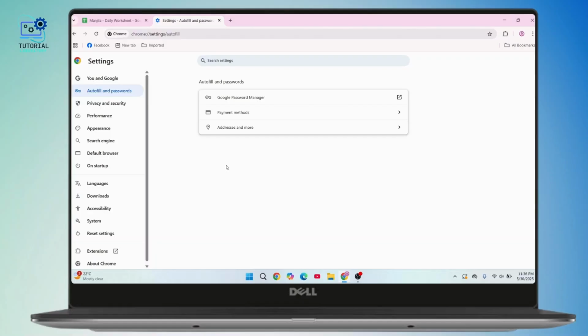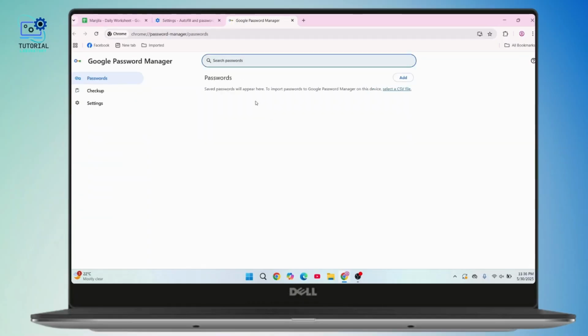Here you have two options: your Google Password Manager, and payment methods and addresses and more. So for your password, click on the first option, Google Password Manager. Once you click on this, under this interface you will find all of the sites where your passwords have been saved.